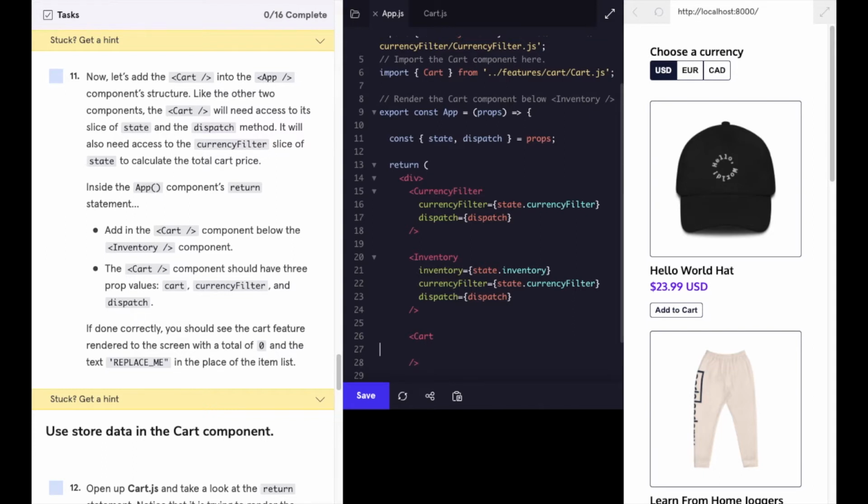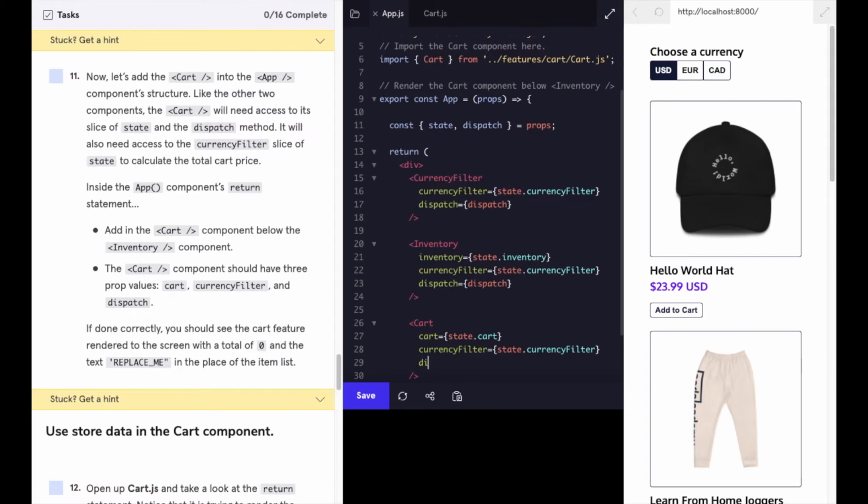And we'll need to pass in the proper data values through props. Like each of these components, the cart component will need its slice of data. So we'll pass in a prop called cart, and its value will be state.cart. The cart will also need to know the current currency filter value so that it can properly calculate the total. So we'll pass in the currency filter as well. And lastly, we'll also pass in the dispatch method.